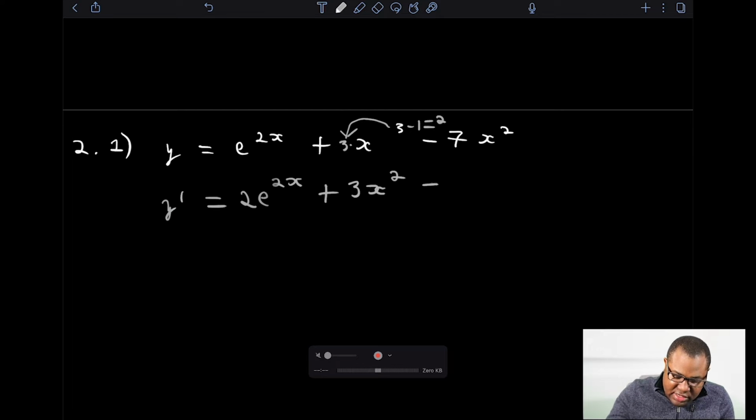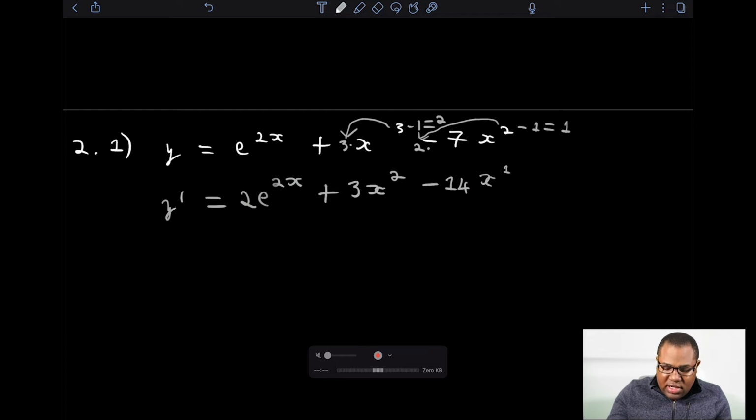Then we have a minus here, and we'll say 1 minus 2 minus 1 equal 1, and we carry the 2 down. So we'll end up having negative 14x to the 1, or you can leave it as is without putting a 1, because it's assumed that the 1 is there.